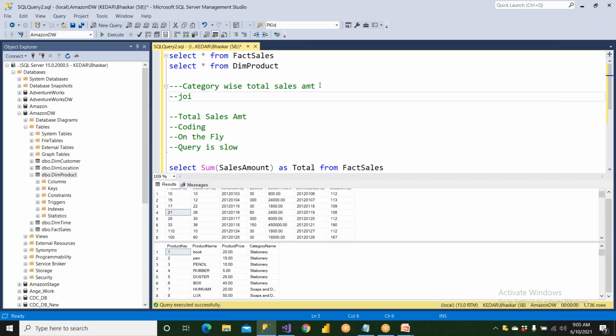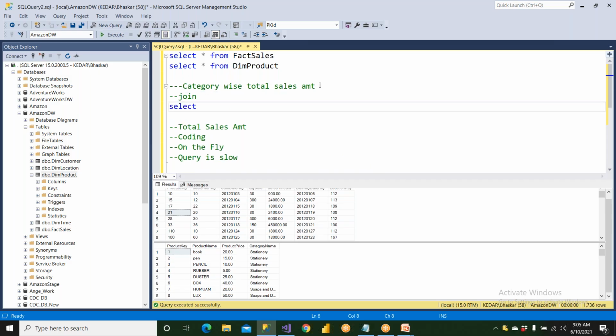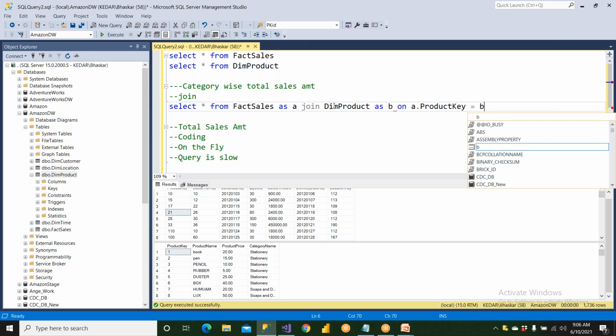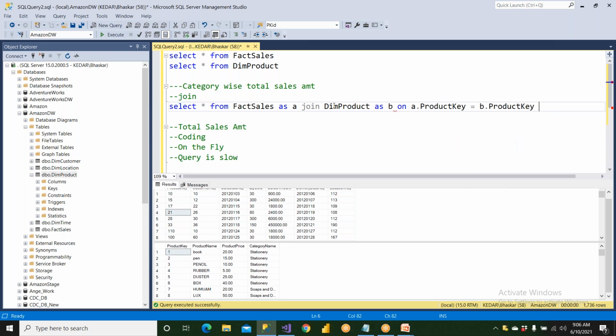Now it will be an irritating job for you. Select, because you know joins and everything, you studied very well because I taught you, right? So you would have written it like this, as a join, then we are going to say as B here, on A dot product key is equivalent to B dot product key. We are going to join the data.